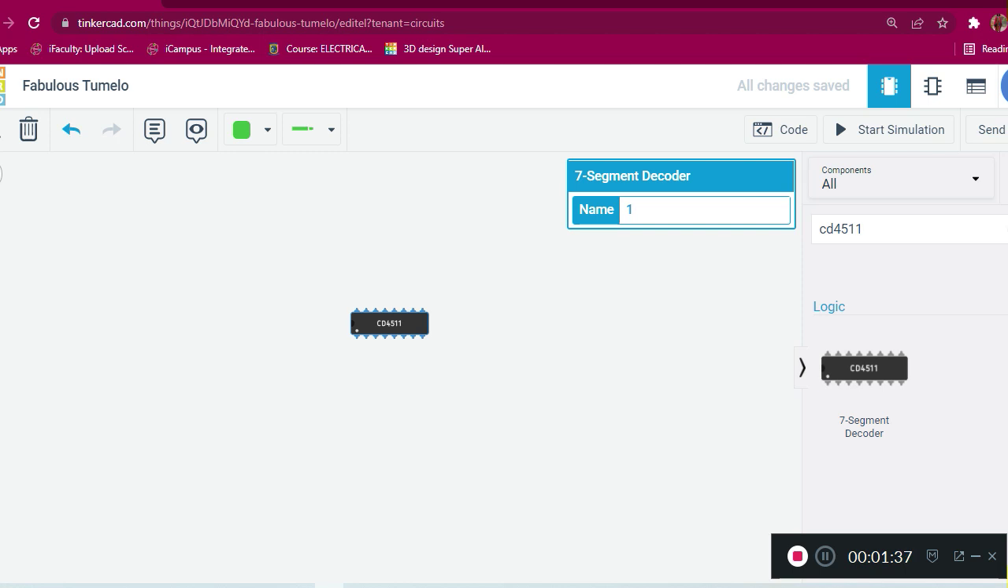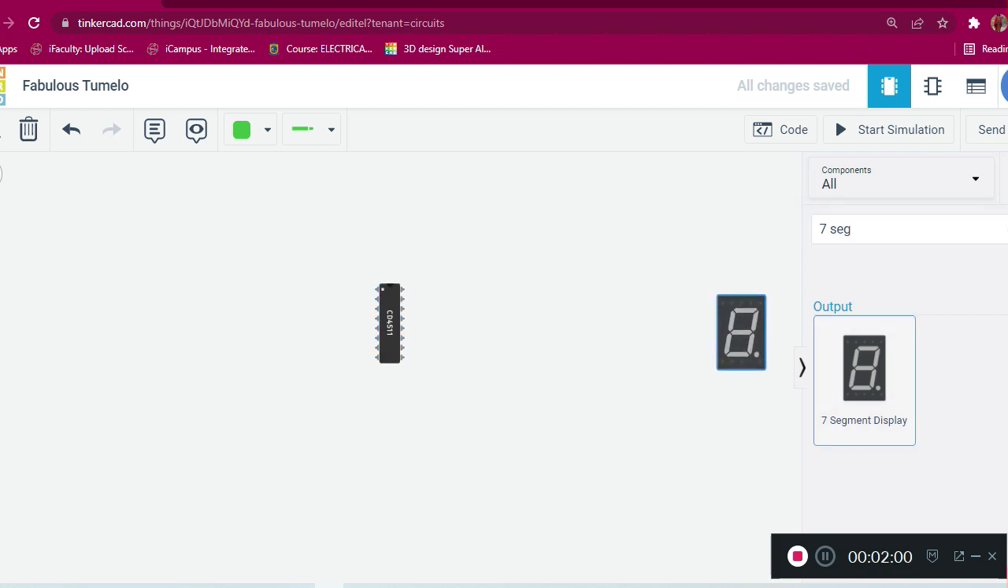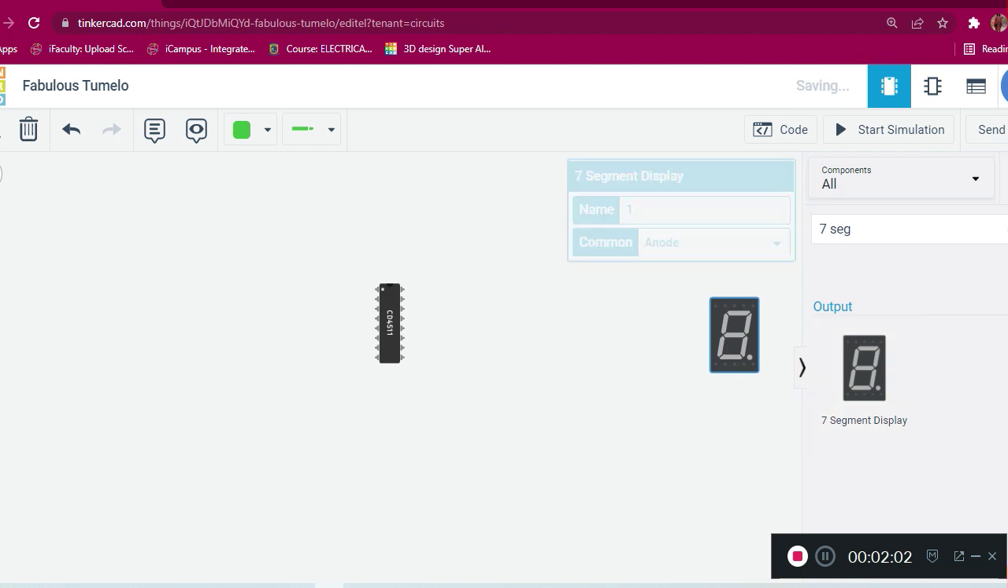So I'm going to rotate it. After that I'm going to need the 7-segment display. So I'll just type over here 7-segment display. Okay, it pops up over here for me. I just take it and then I drop it.